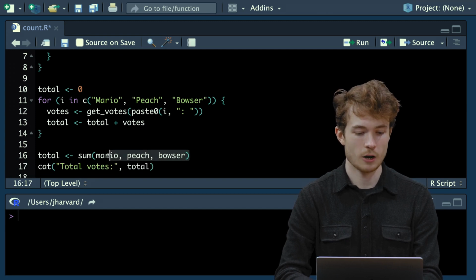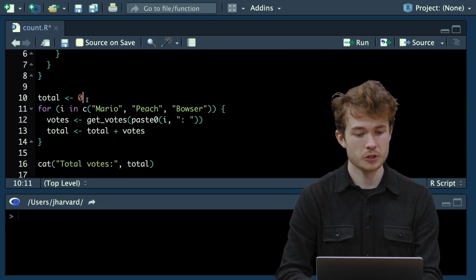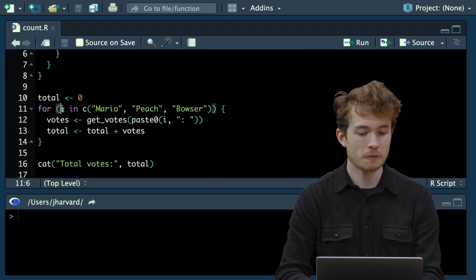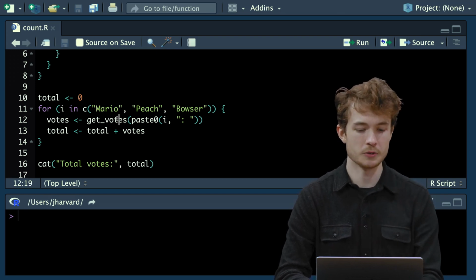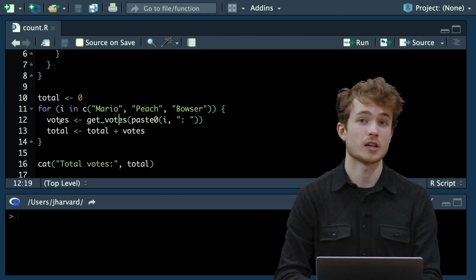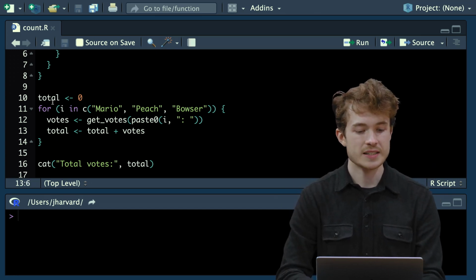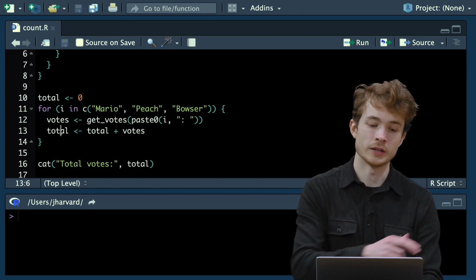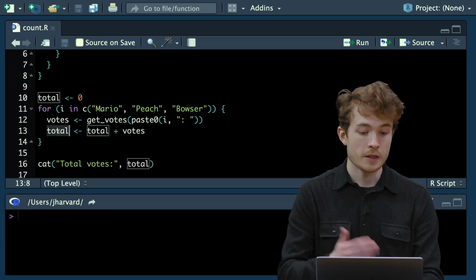So I think I could get rid of now line 16, and let's think through what this is doing line by line here. Well, first, total is 0. And if I go into my loop now, i will first be equal to Mario on this first iteration. So I'll prompt the user for Mario's votes and store them in this object called votes. Let's say it's 100. On line 13, I take this object called total and update it. I add Mario's votes to it. If Mario had 100 votes, total will be now 100. Then I'll move on.